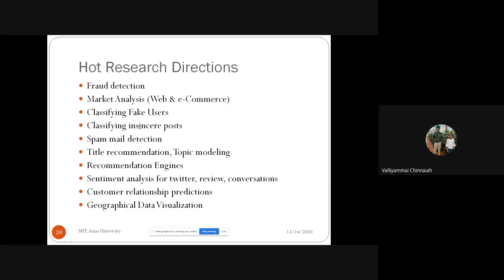Few people simply post information. For topic modeling, we need the data where a particular topic is discussed in a particular duration. Then spam email detection and recommendation systems. I already told you that topic modeling comes here.